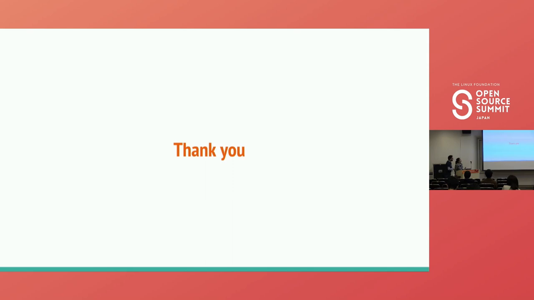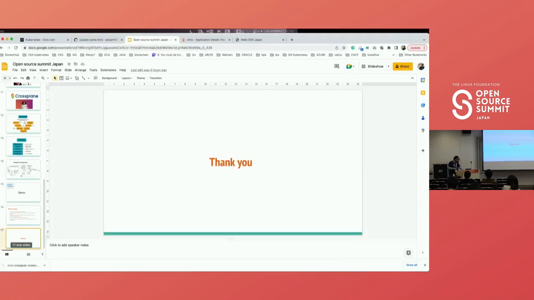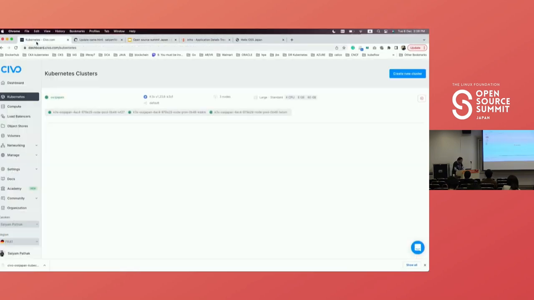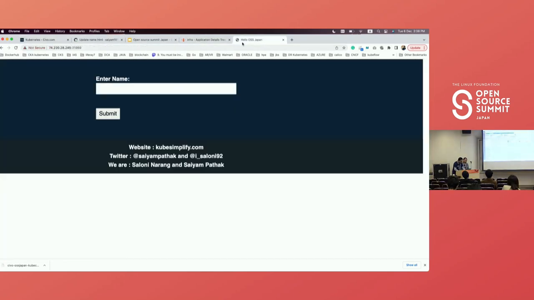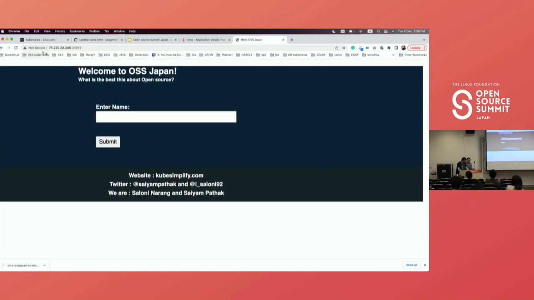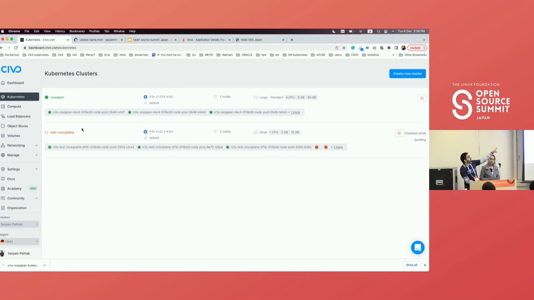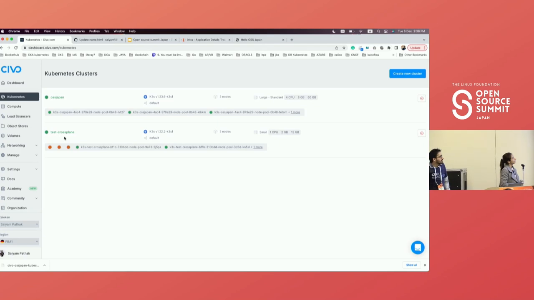So I think that's what we had for this particular session and demo. I hope the cluster is starting to create, and I also hope ArgoCD will deploy a new application soon. So you can see test Crossplane started to create again, the drift detection thing. So yeah, I hope it was useful in terms of how to GitOpsify your applications and infrastructure using ArgoCD and Crossplane. So thank you so much. We are here for questions, if any.